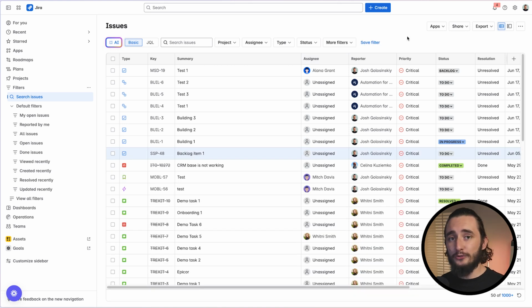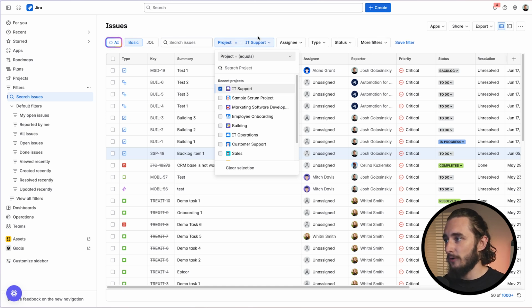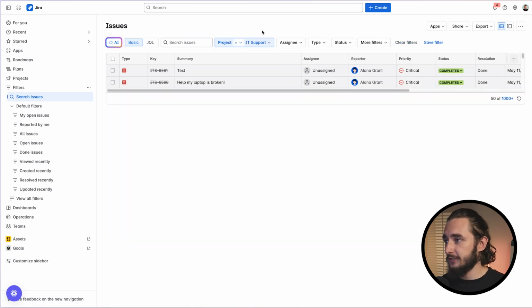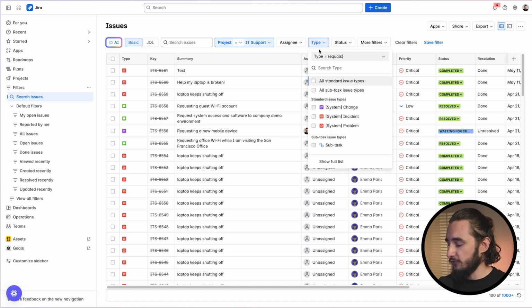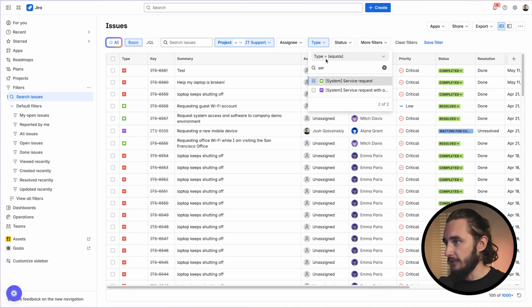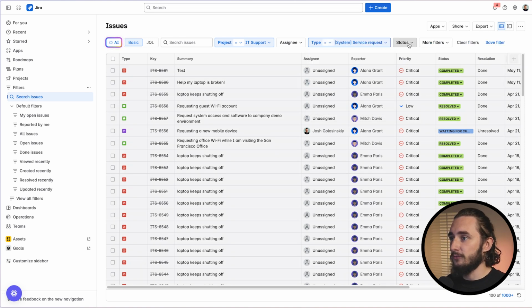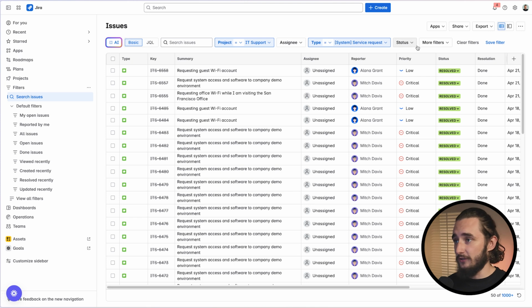So I'll clear all my filters and start from scratch. I'll make sure that I select the project IT support because this filter view brings in all projects, and I'm gonna wanna make sure that I only see the IT project's items. From there, I'll fill in the rest of my parameters. In this case, I'll make sure to have service requests as the only option. From there, I'll also make sure that the resolution is not done.